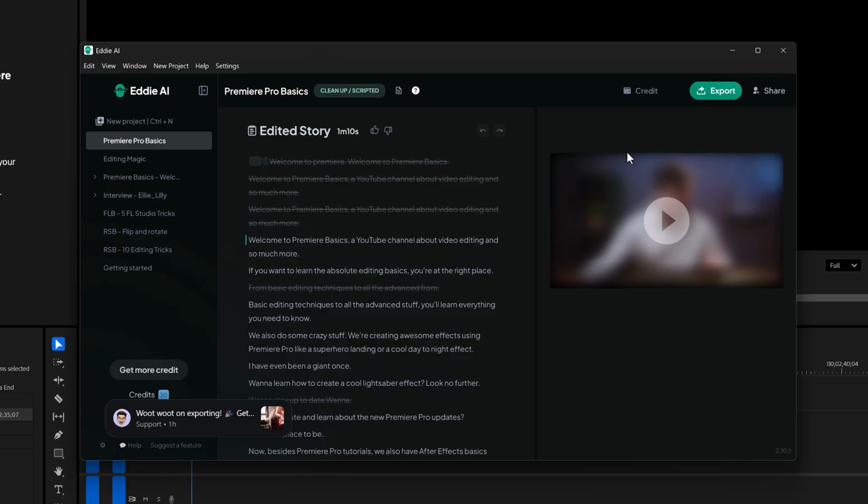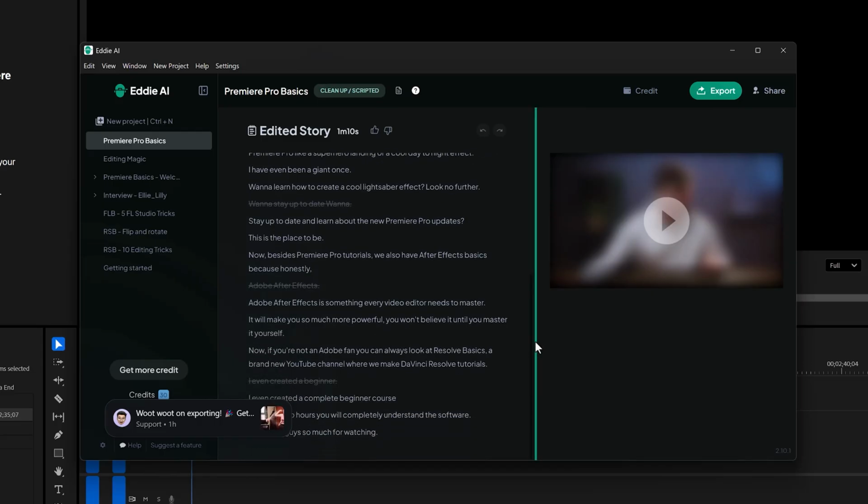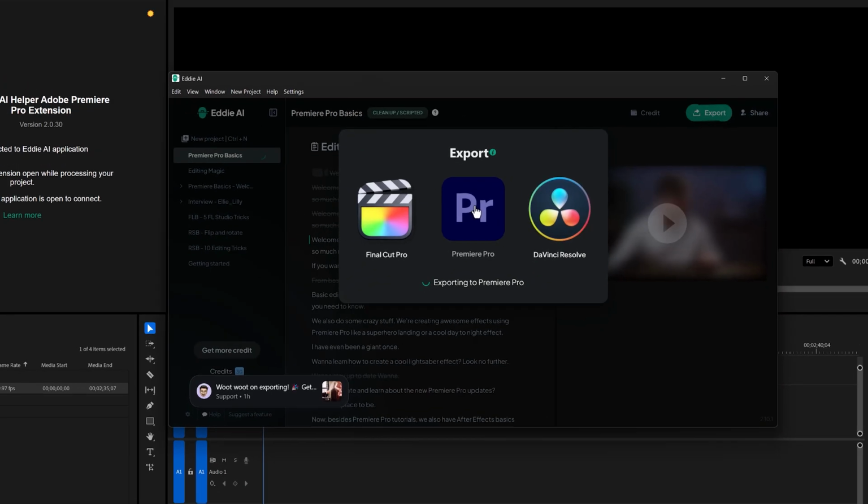I just checked it out, and I gotta say, it's not perfect. It left a few awkward pauses and repeated lines, but it got me about 70%. This saved me a lot of time. And of course, you can use the text-based editor to edit your video manually, but there's not much that needs to be changed here. Now, let's send it to Premiere again and see how that goes.